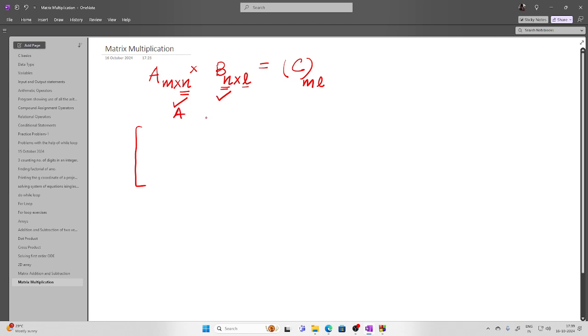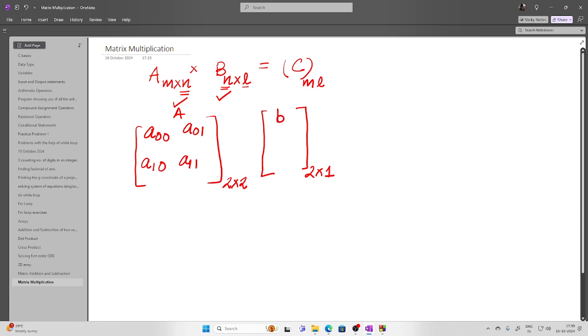Let's say the matrix A is A00, A01, A10, A11. Let us take this as 2 cross 2, and another matrix, let me take, this is a 2 cross 1 matrix. So that is 2 rows and 1 column. So this is B00 and this is B10.